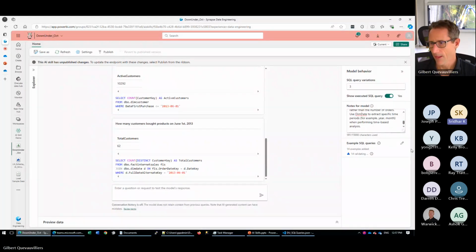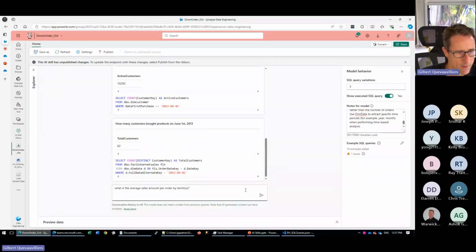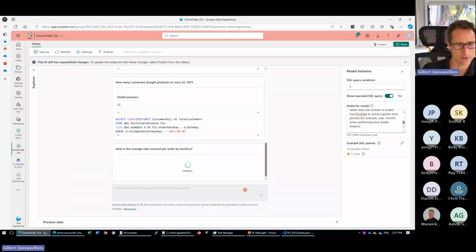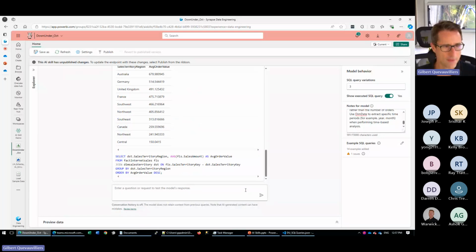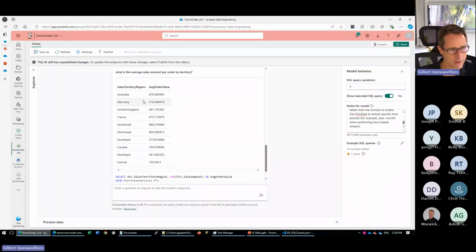So as an example, if one of the queries that we put in, if I now come over here and say, what is the average sales amount per order by territory? Because this is part of the example queries, it will go through and actually run that query. So as you can see over here, it's brought this information through to us.